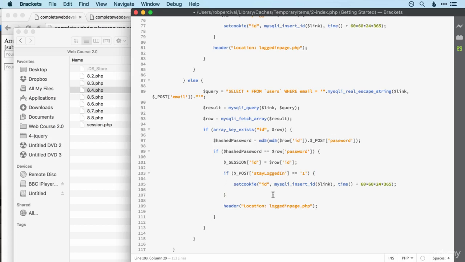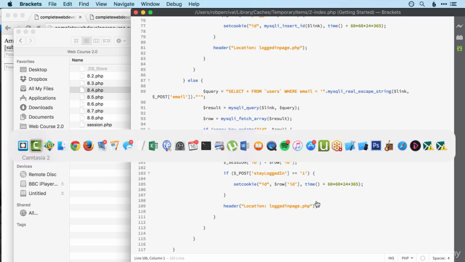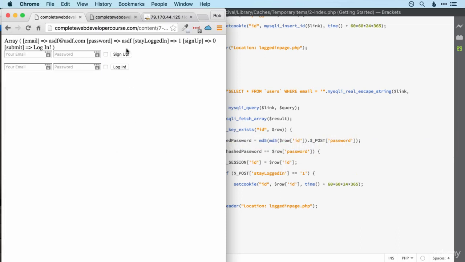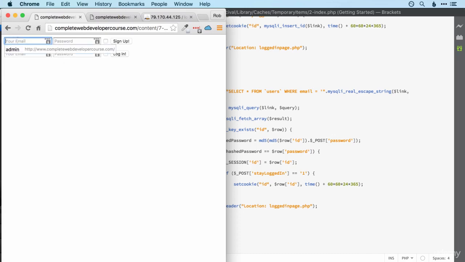code twice for now. So if stayed login is equal to 1, then we'll set the ID of the cookie not to MySQL insert ID, but the row ID. And then we'll do the redirect. All right, so there was quite a lot of new stuff there. Let's hope I haven't broken anything. Oh, the script still works at least.